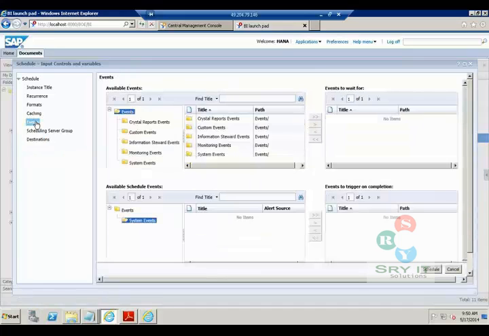Excuse me. If you don't select any users, how does that react? It will go to the user who is scheduling that particular report. Okay. So here I'm logged in with the HANA. So it will come to me only, my inbox, if I don't select any user.